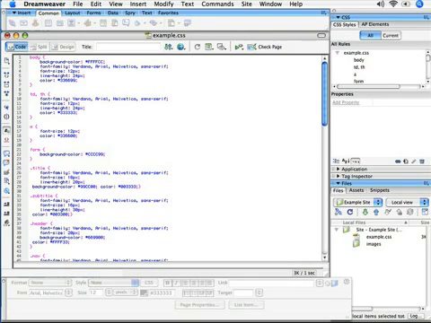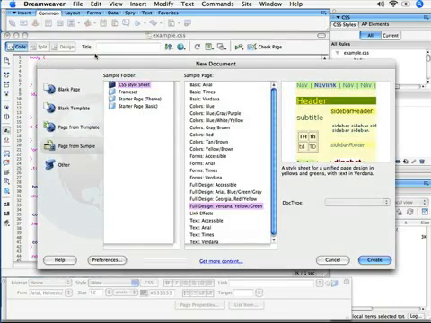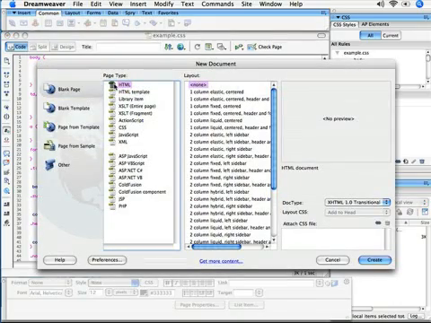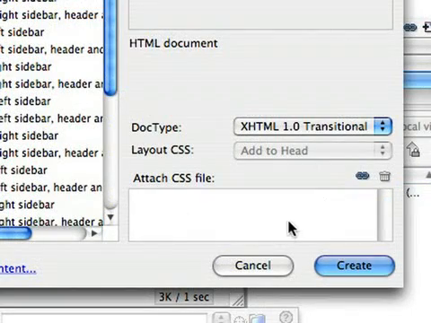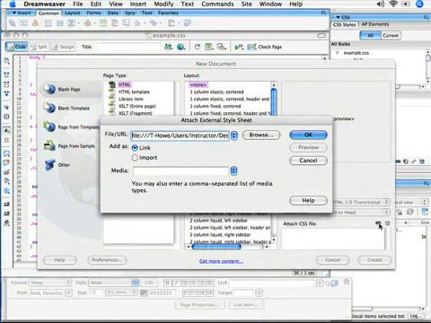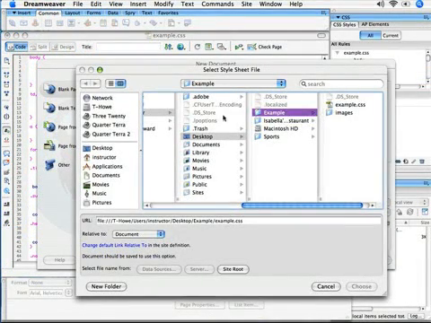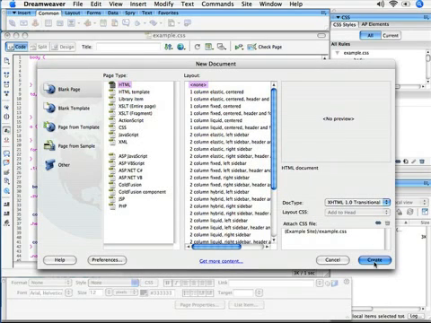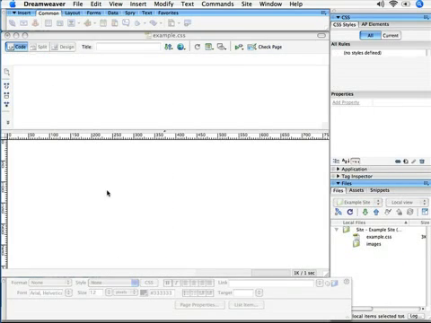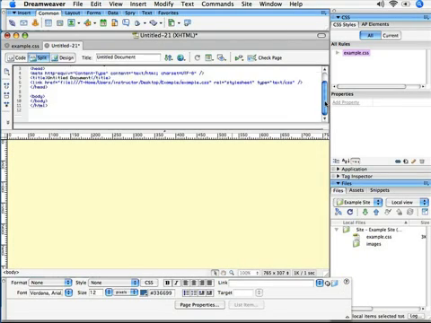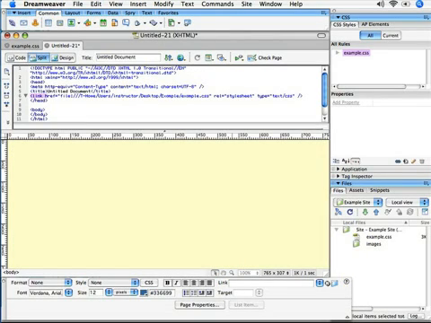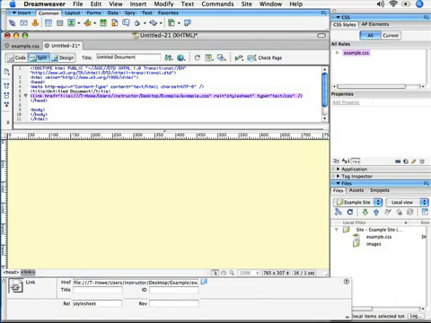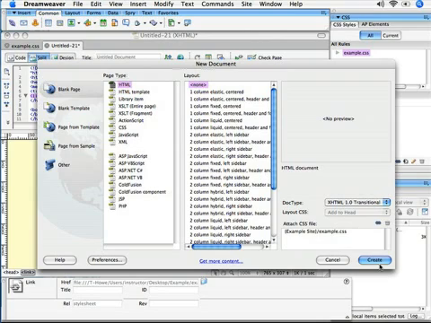And now if I create a new file in this website, Command N, click on blank page, click on HTML, we could actually attach our style sheet right at this point by saying attach CSS file, click on the link button, point to that file, which is example.css, click choose, OK, and create. And this page will automatically come up and be created with the link tag pointing to that particular style sheet for us.